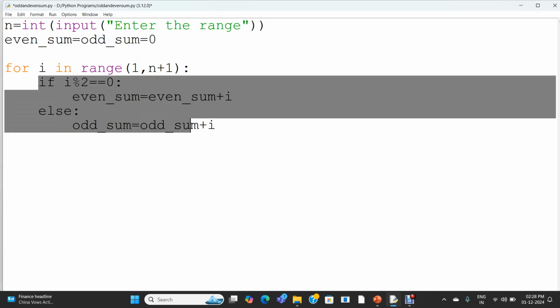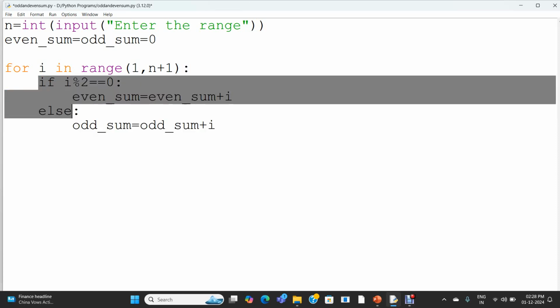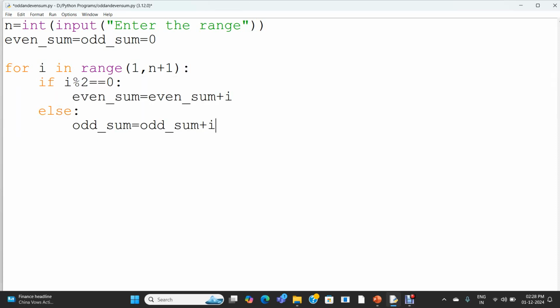Here I am giving an indentation. Indentation stands for the scope. That means the if and else statements are within the for loop. Likewise, here I am giving indentation, which means the statement is in the if block. Likewise, this is in the else block. After the for loop, that means the next statement after the for loop, I am printing the result.